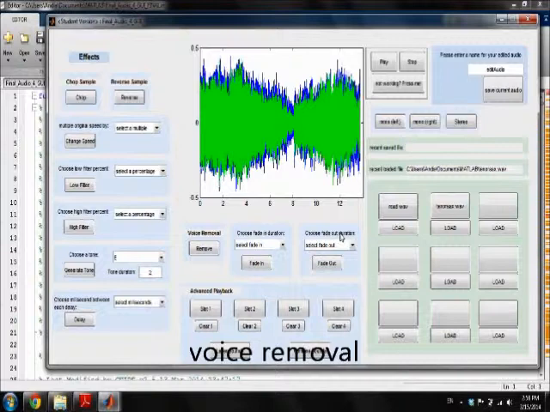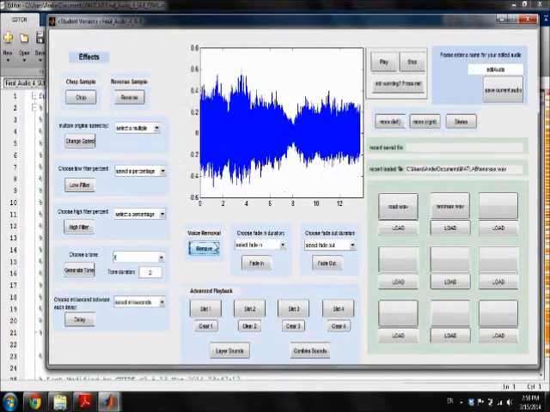If you want to remove the voices from your audio file, you will use the voice removal function. As you can see, the audio is altered. When I play it, you'll notice that most of the voices are gone.